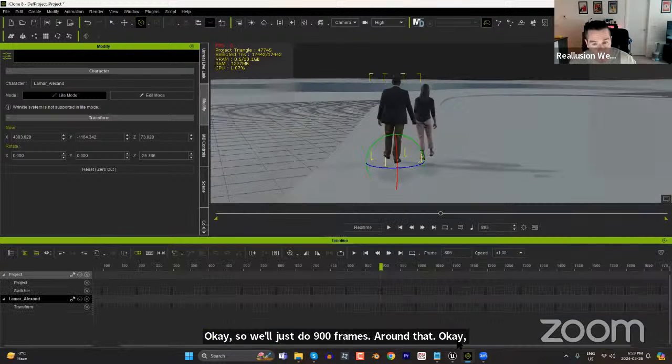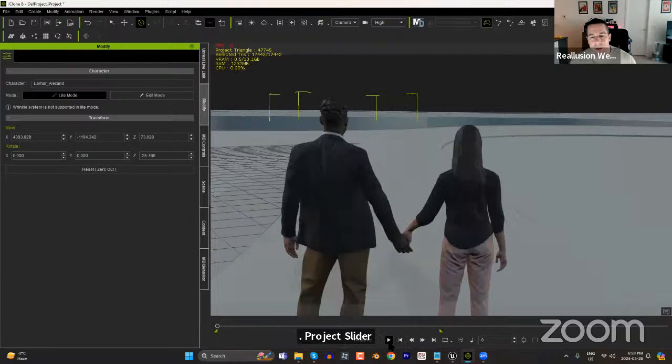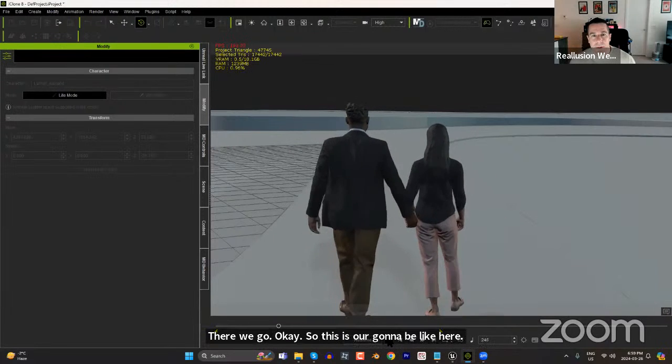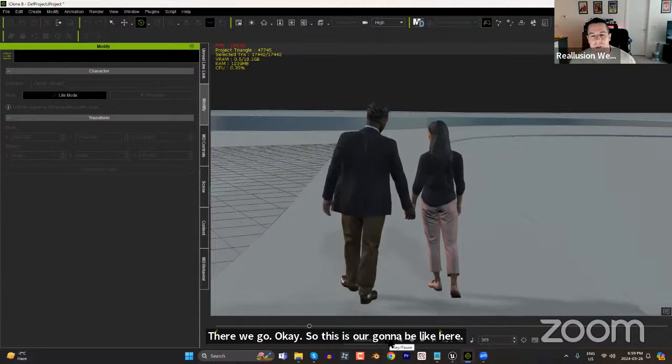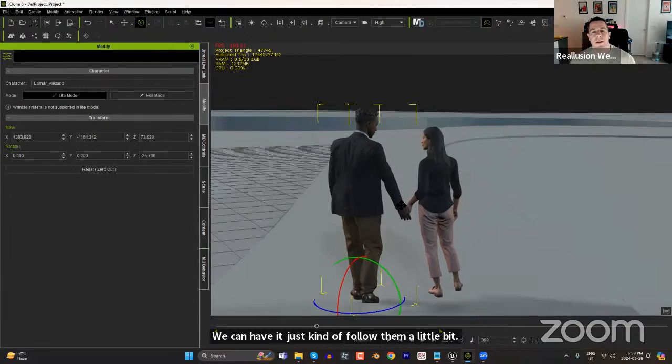Okay. They're all in light mode. Just click and drag our project slider. There we go. Okay. So this is going to be like here. Our first camera. We can have it just kind of follow them a little bit, and like this.